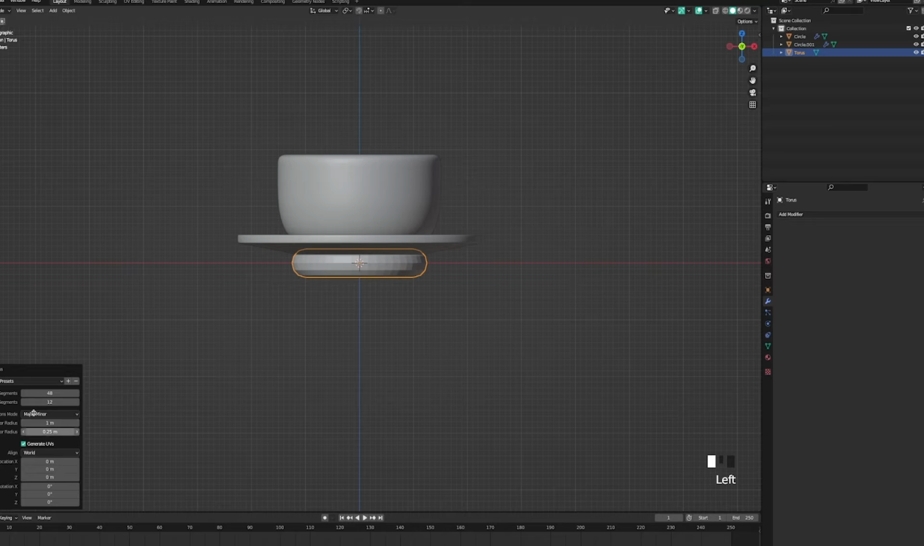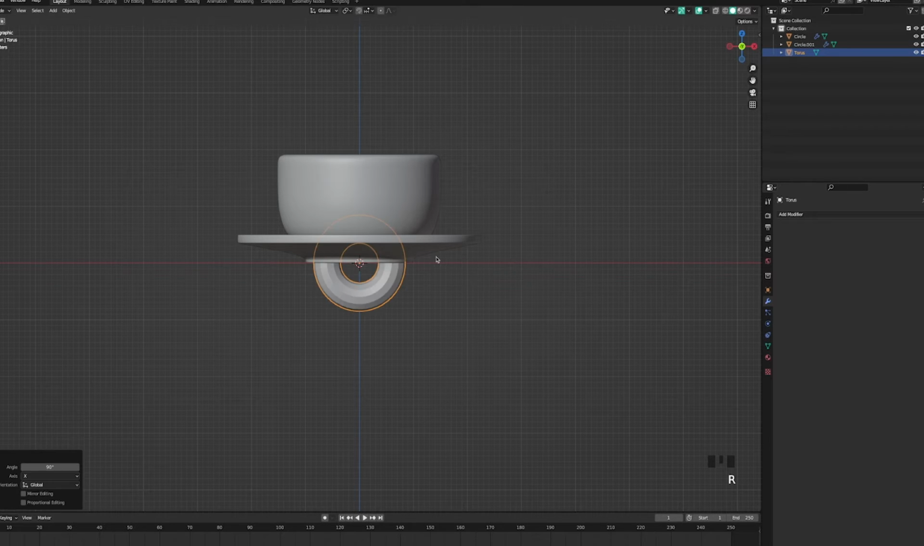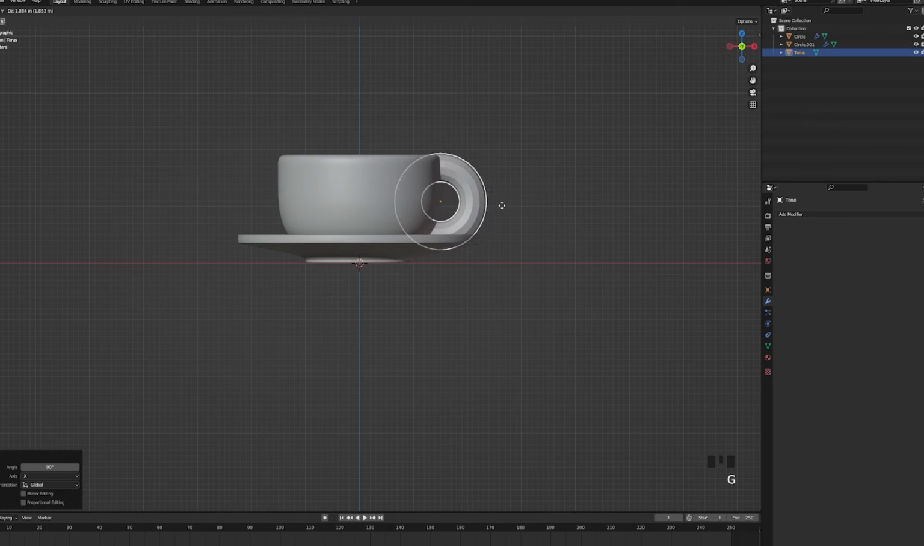Then we go into the menu here, and then we'll decrease our radius a tiny bit. Maybe to 0.6. Yeah, something like that. Then press R, X 90, and then we'll press G, move it into position, Tab to go into edit mode, and then scale it down with S, leave edit mode, and then we'll place it right there.